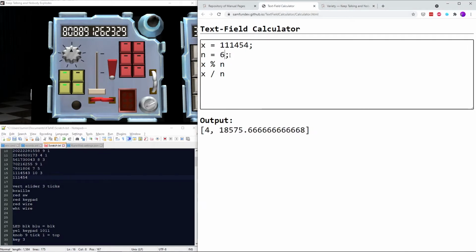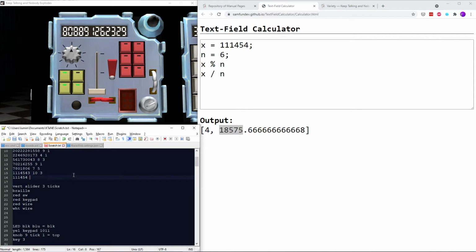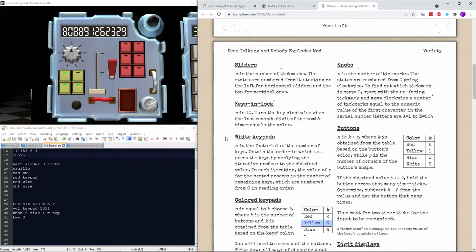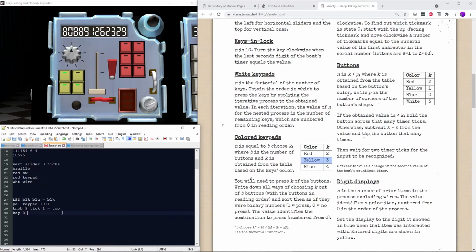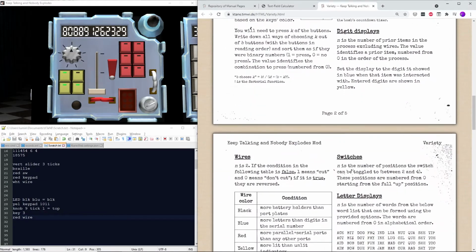There are now 6 items left. And as you can see, it's starting to get pretty familiar. Mod 6 equals 4. The next number is this. So since it's 4, 0, 1, 2, 3, 4, we're going to do the red wire next. So we'll go to the wires section. Red wire.